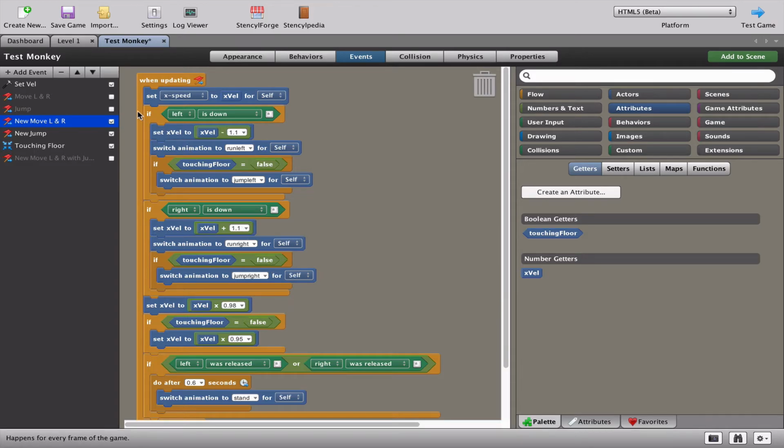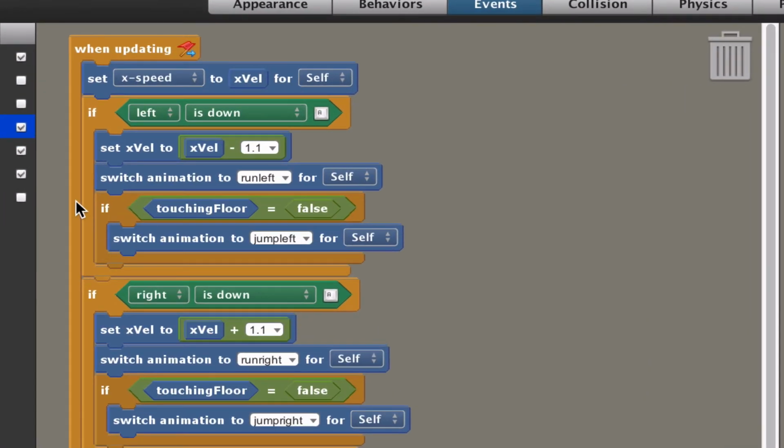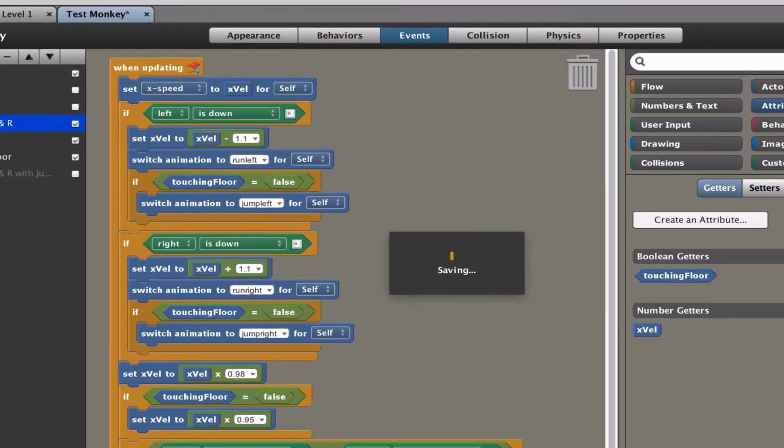So if we just zoom into this code over here, you can see that when I press left, when left is down, set x velocity to whatever it is, so move left, and we switch the animation to run left. If while you're pressing left, touching floor equals false, in other words, if you're pressing left and you press jump while you're pressing left, the animation is going to switch to jump left. Equally, we do exactly the same thing on the right-hand side. So let's test that out.